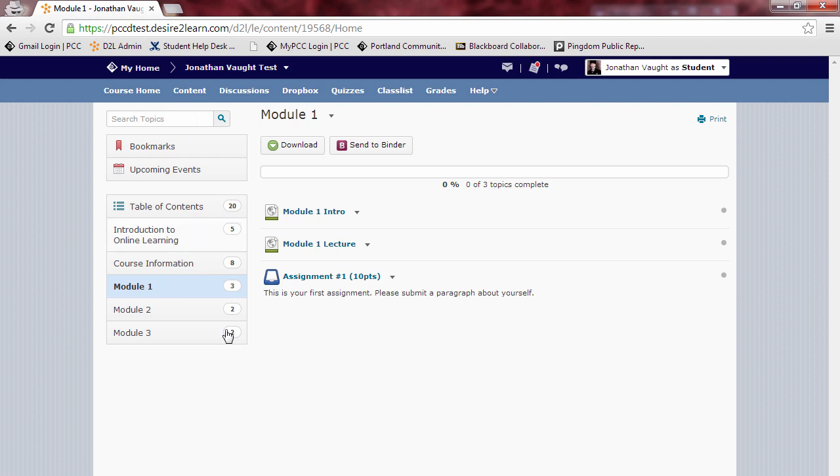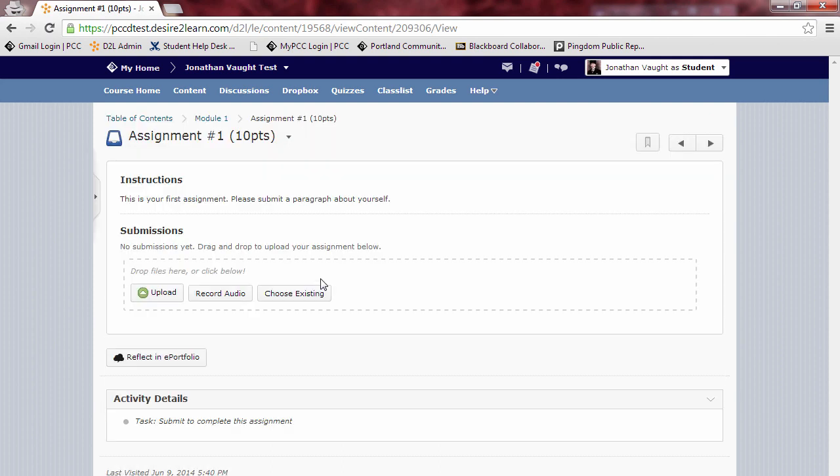Many instructors for online classes use the Dropbox tool in Desire to Learn for collecting assignments. If you see an item in your module that looks like a blue desktop inbox, that means the topic is associated with the Dropbox folder. Below that, you may see instructions or start and end dates. Click on the topic to access the Dropbox folder.